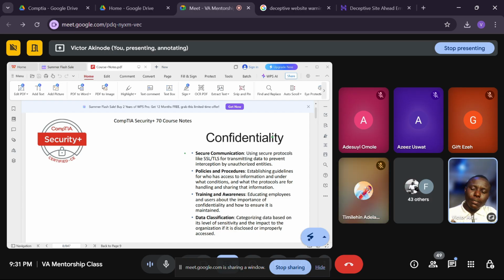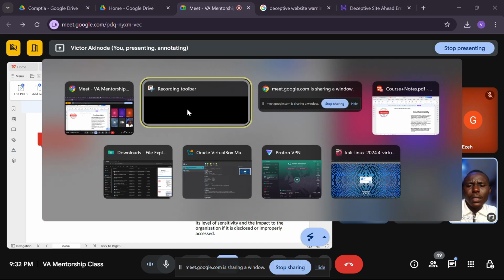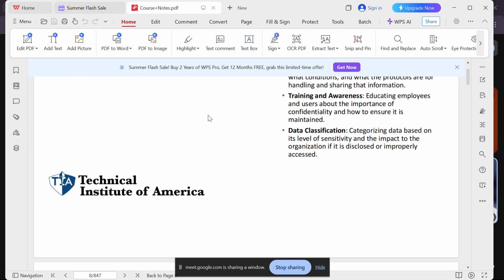So you could see that in the real world, a single attack can breach all three pillars of cybersecurity, and that is why we have to be very, very careful. So let's go back to the lesson and continue.